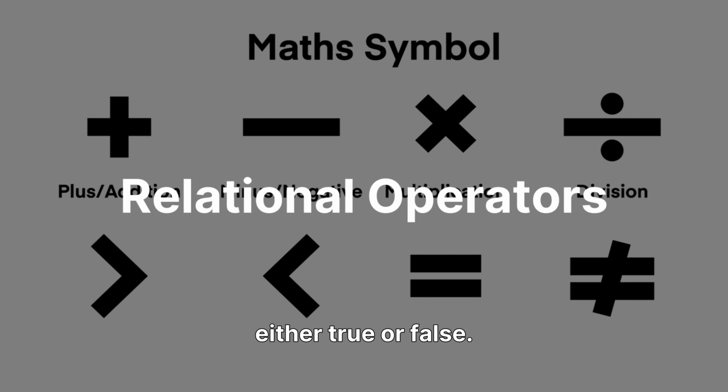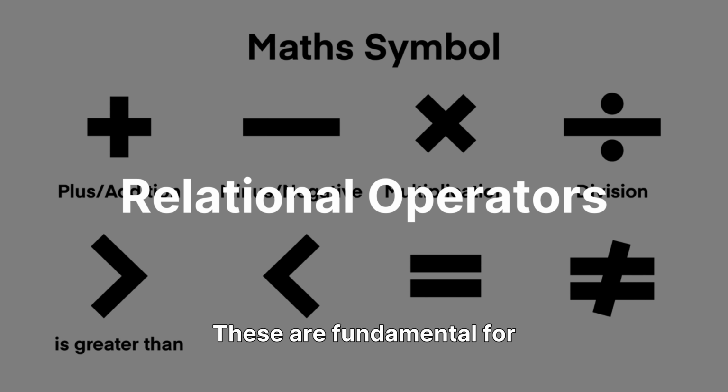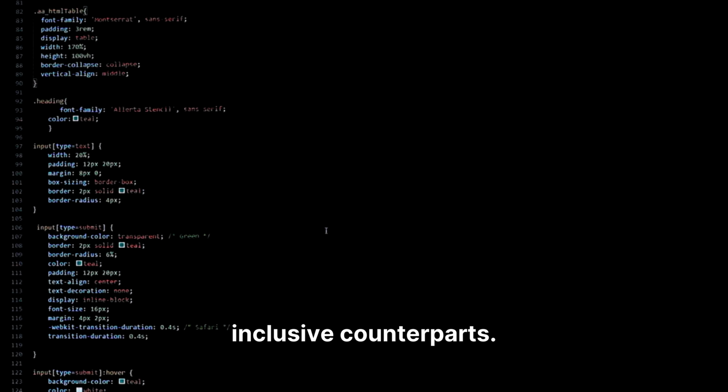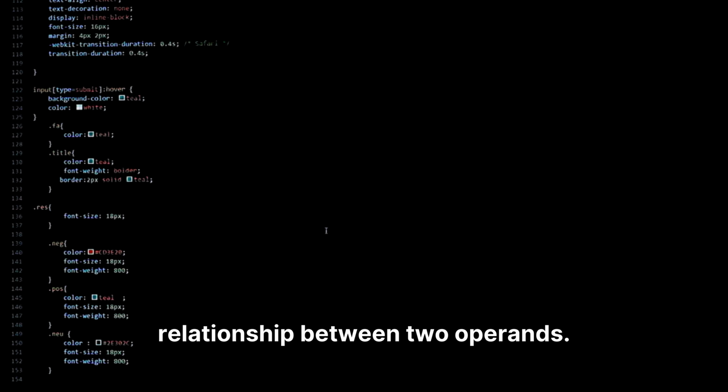Next, let's explore relational operators, used to compare two values and always return a Boolean result, either true or false. These are fundamental for making decisions and controlling program flow based on conditions. These comparison operators include equality, inequality, strict inequality, greater than, less than, and their inclusive counterparts. Each provides a distinct way to evaluate the relationship between two operands.